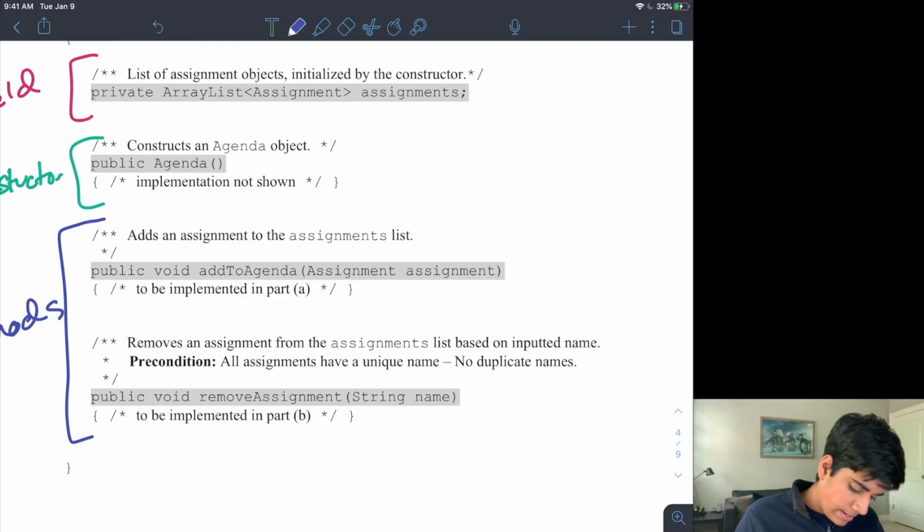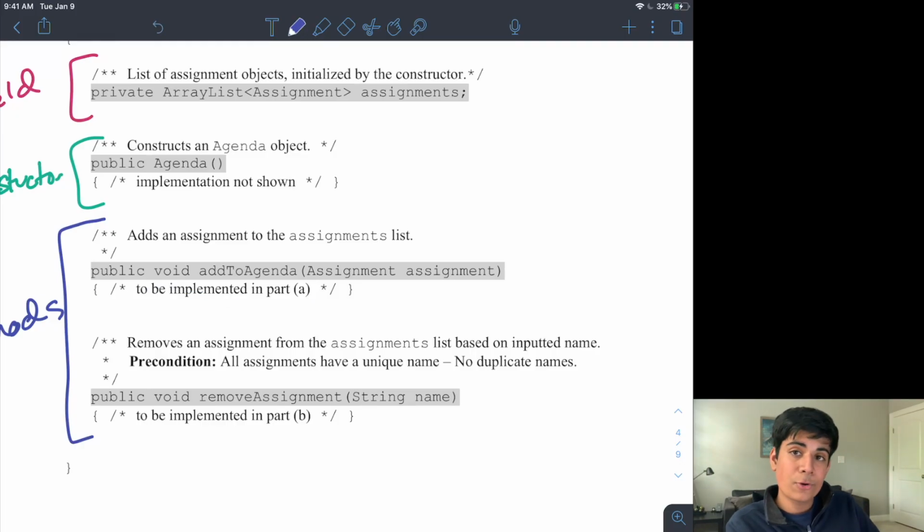And it says in comments here, to be implemented in part A, which means that we will be writing the code for this in part A. Then the second one says remove assignment. So that's the name. And then it has a string parameter, which is name. And then the comment says it's going to remove an assignment from the assignments list based on the inputted name. And then there's a precondition that says all assignments have a unique name, no duplicate names.